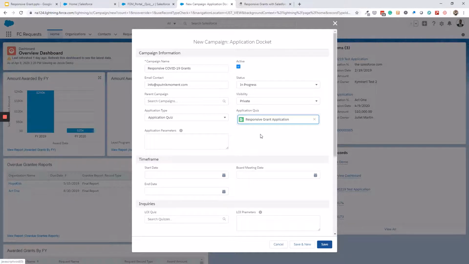And the last thing we're going to do here is we're going to grab that record type ID that we captured just a minute ago, and we're going to paste that into the parameter field here so that you have record type ID, capitalized R, capitalized T, capitalized D, one word, then a colon, and then the record type ID that we just copied.